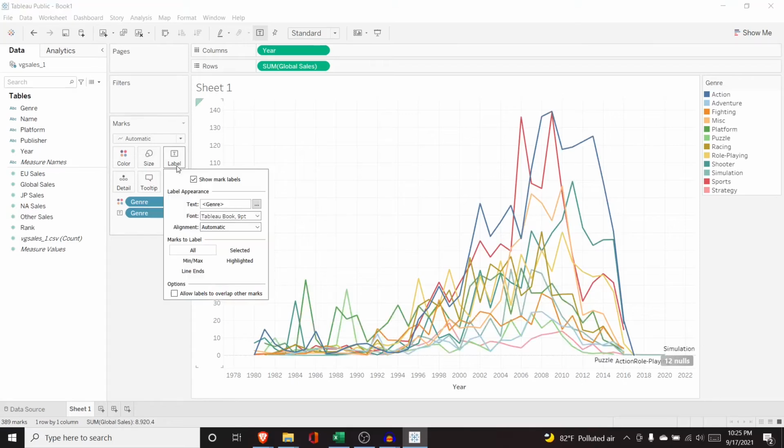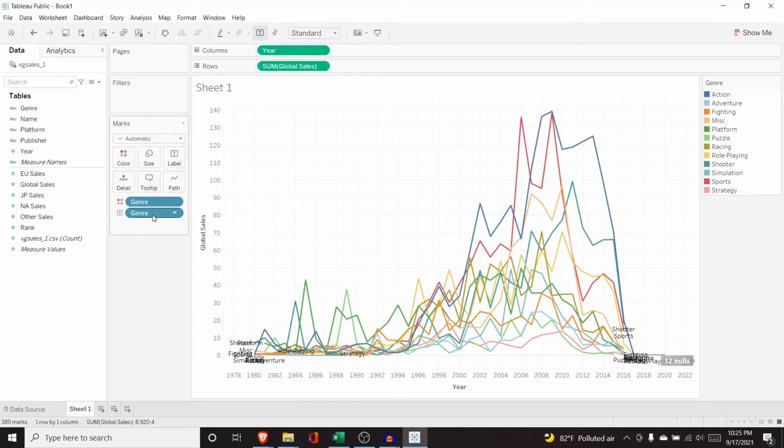Let me get rid of that really quick. You can also do it where the lines end. So line ends is at the beginning and the end, and you can also take that away or put that back on. So labels are really important. Labels aren't very helpful, at least I don't find that it's super helpful, when you're doing things like genre. So when you're doing your dimensions.